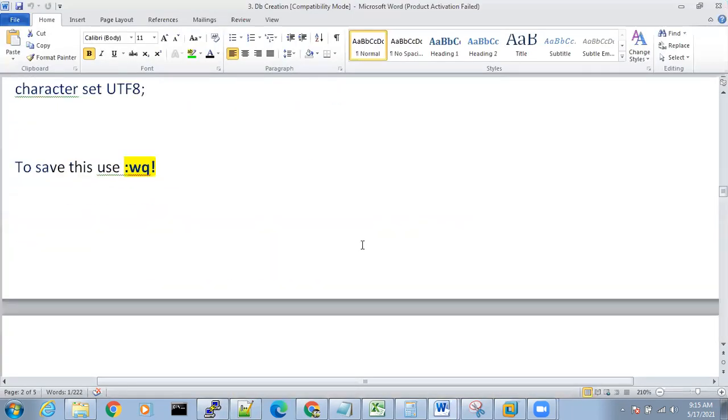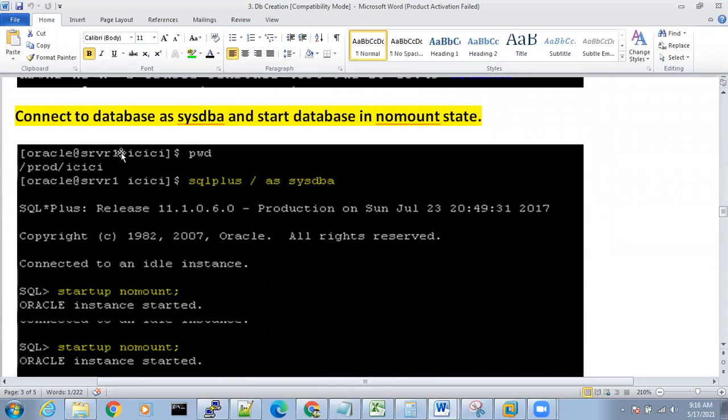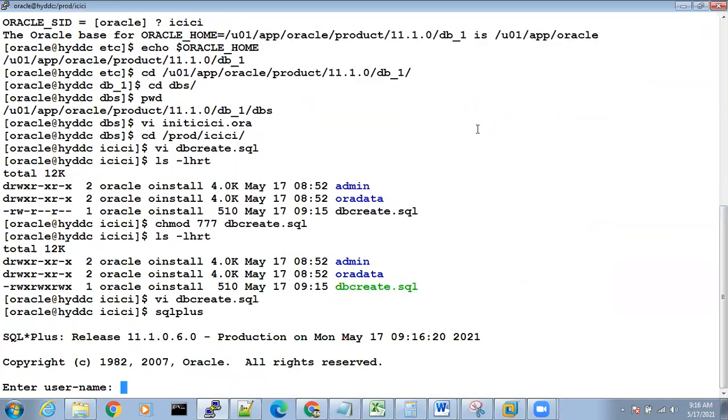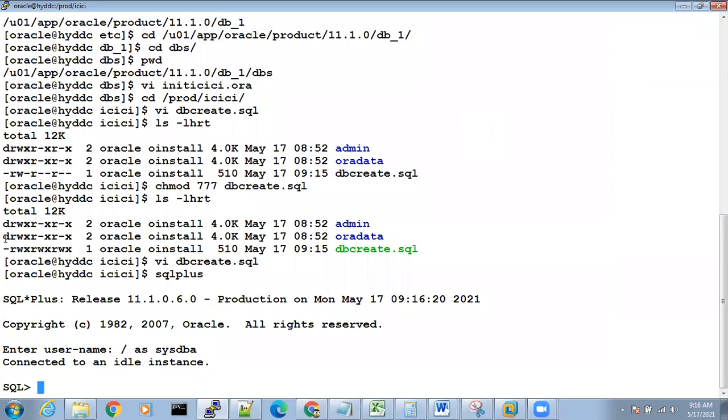Now what do you have to do? After giving read write execute to dbcreate.sql, next connect to the database and start the database in nomount. How do you connect? SQL Plus. You have to connect with sqlplus slash as sysdba, or else you can use sqlplus, enter, slash space as space sysdba. Connected. So this is connected to an idle instance. Idle means it is doing nothing.